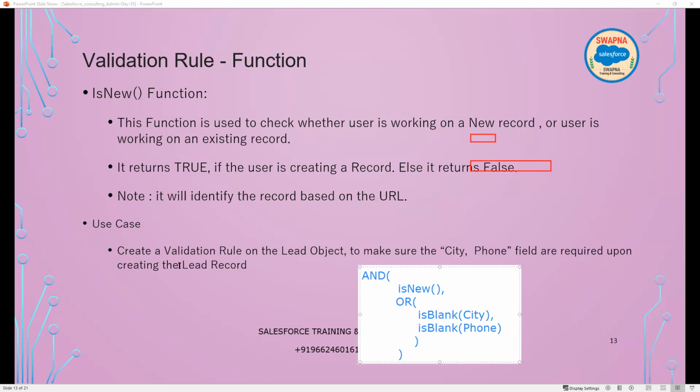I need to check only for the new. That is the reason I use the function called IsNew. Also, whenever I'm creating a new record, along with checking for the new record, I need to check whether the city or the phone number, any of these fields, does not have a value. I need to show a validation message.